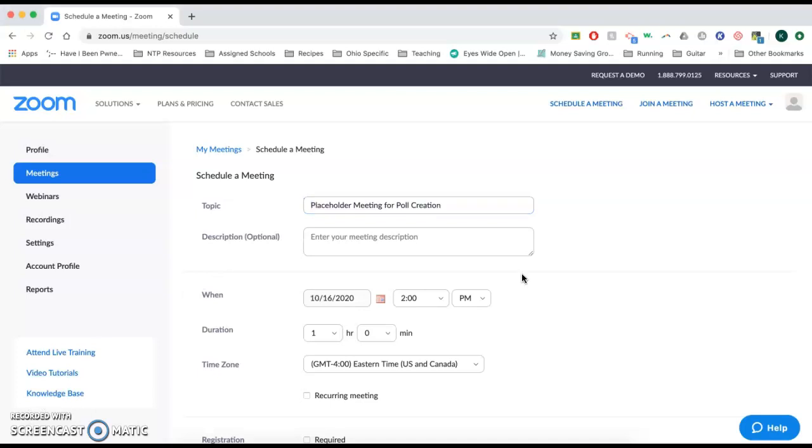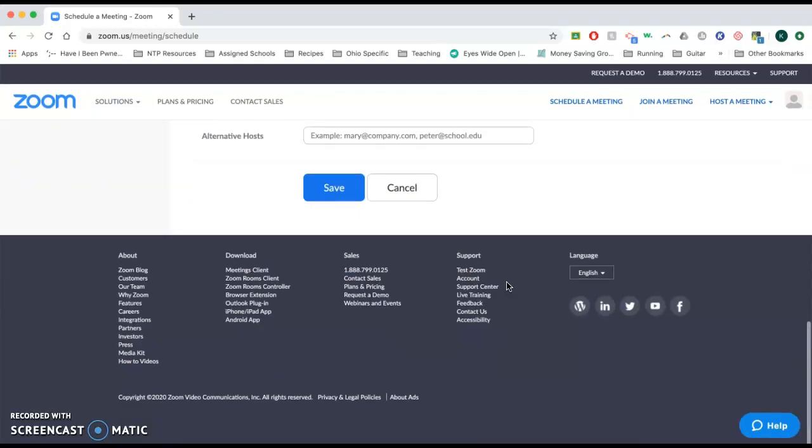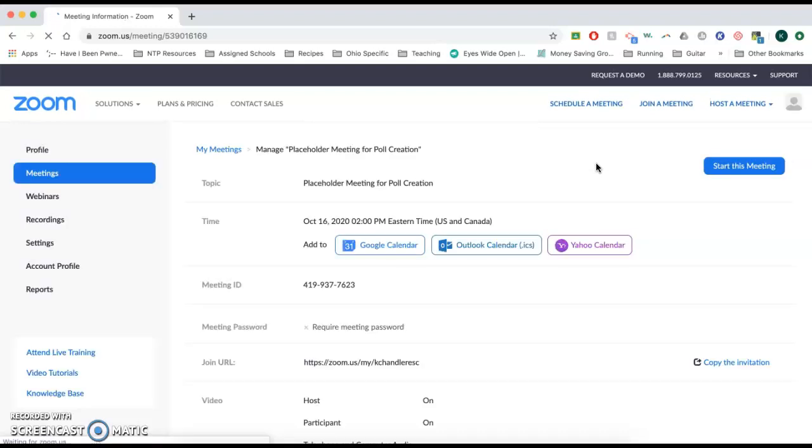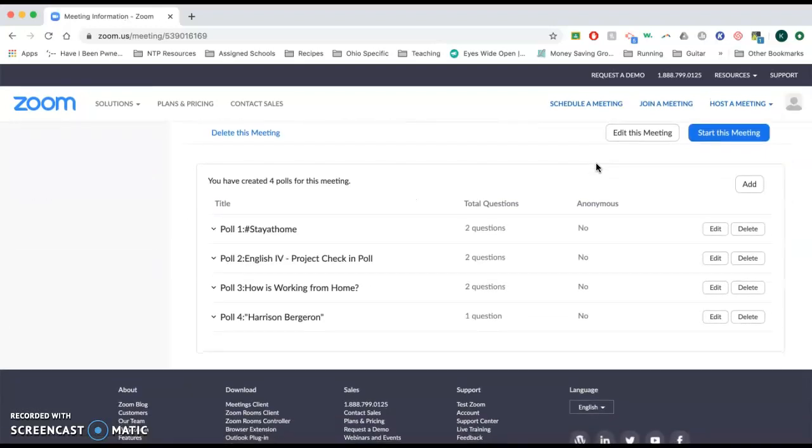And because I'm honestly not sure if the date of the meeting matters to get into the screen again, I've set it for way out in the future. Once you've created the meeting, click Save. And on the next screen, when you scroll down to the bottom, you're going to be able to see all of the polls that you have created so far and have the option to add a new poll.